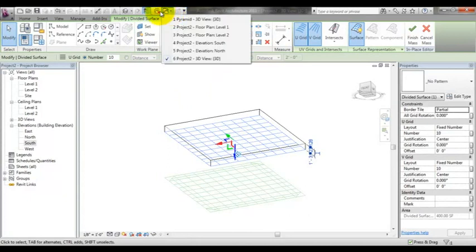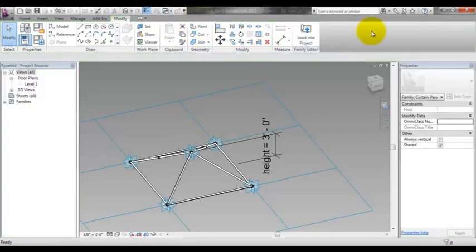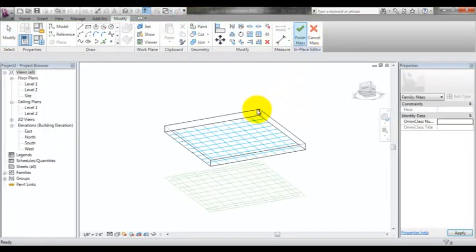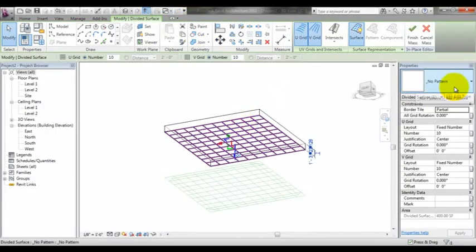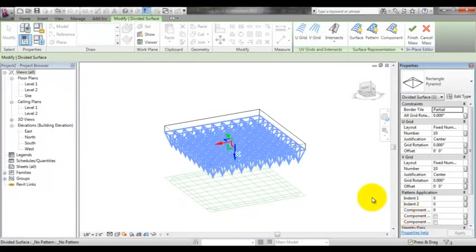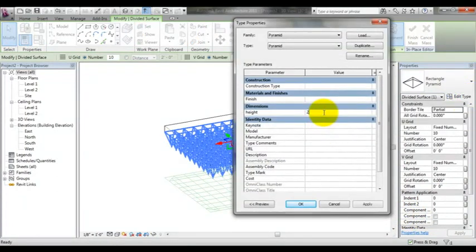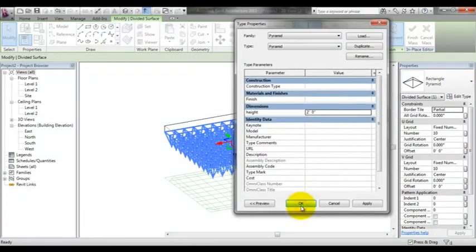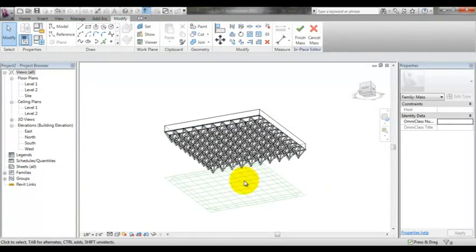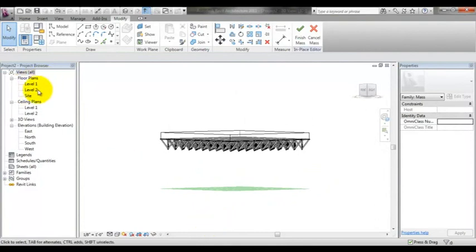and go to my family of pyramid and load this into the project. Once loaded, select the plane and select the pyramid pattern, and here it comes. Go to the edit type properties. I would like to adjust the height as 2 feet and say OK. So the pyramid of 2 feet height, of 2 feet by 2 feet length and width is being set.